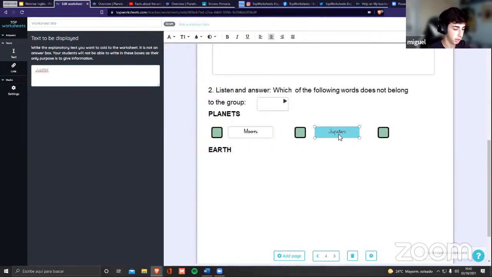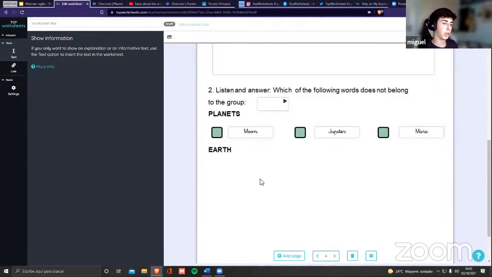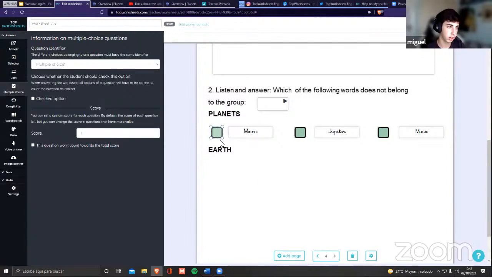Perfect. We can copy and paste it and put the last one that I don't remember. Which Jupiter, Mars. Okay, it was Mars, so we can check it as you can see, and we can put here Mars. Okay. So which of these don't belong on the planet section? As it is known, the moon is a satellite, it's not a planet. So this one would be the correct option. That's why we check that option with that button.